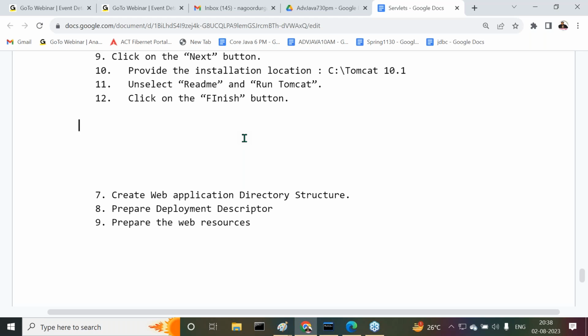Sir, in the installation, I forgot to give the server shutdown port number. I forgot to change the server port number from 8080 to some other, but I don't want to use 8080. I want to change the port number. Is it possible to change the server details after installation of the server? Yes, it is possible. We can change the details after installation of the server software.